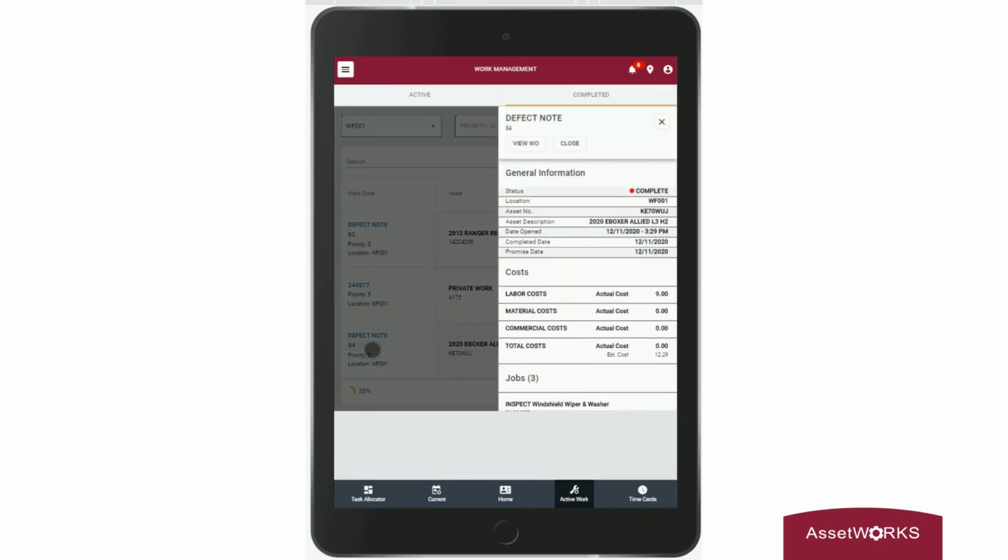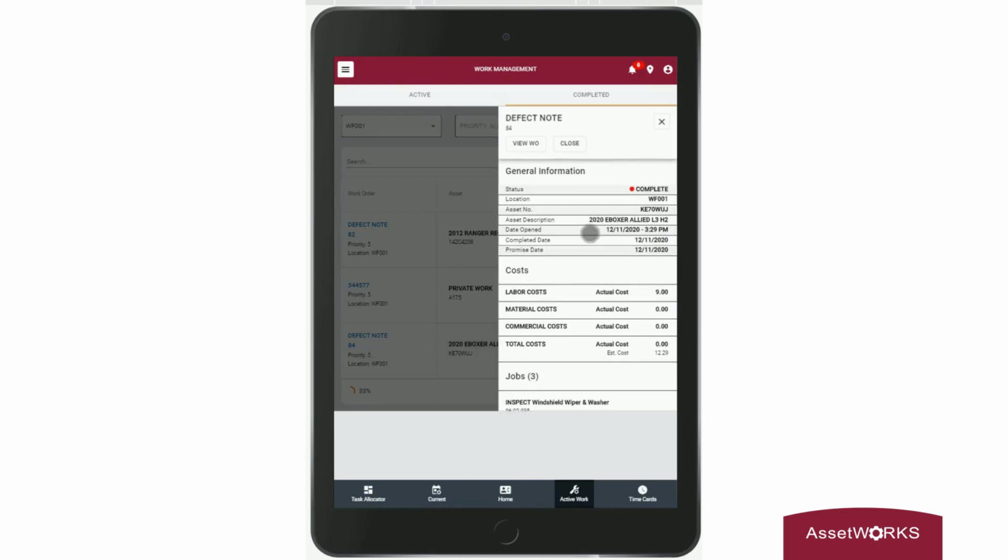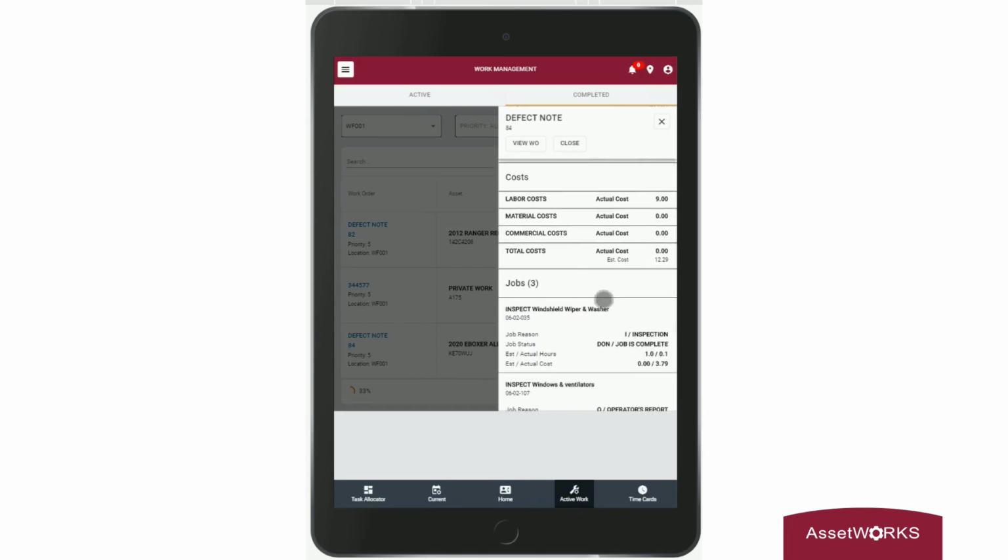If we click onto it, we get this banner appear on the right hand side which gives us summary information about the work order. We have our work order opened and completed date at the top, and then down at the bottom we've got the cost summary and information about the jobs. Because we weren't actually logged on for that long, the labour costs haven't accrued that high.